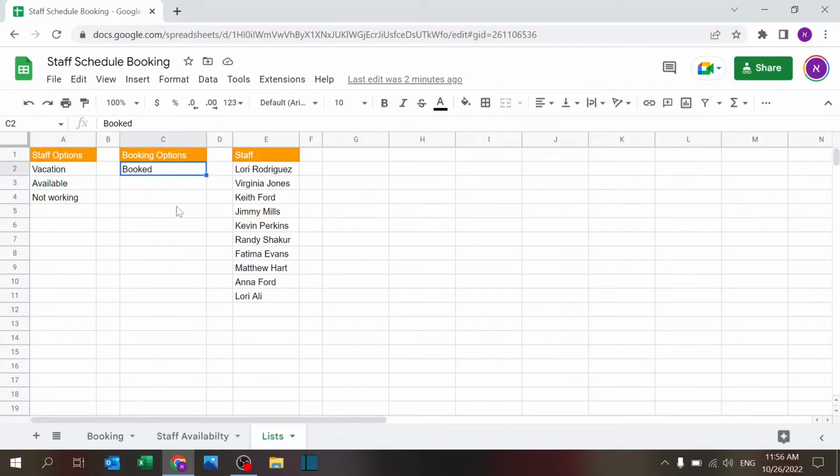In the booking options, I only have one option called booked, but you can add more if you want. And again, for the conditional formatting piece, booked is required. Of course, you can change the conditional formatting to match your naming. And the staff members, just a list of fake names that I've added here. You need to set up the file this way.